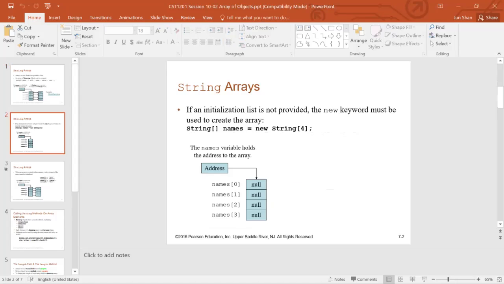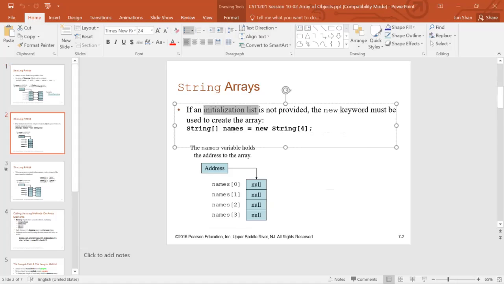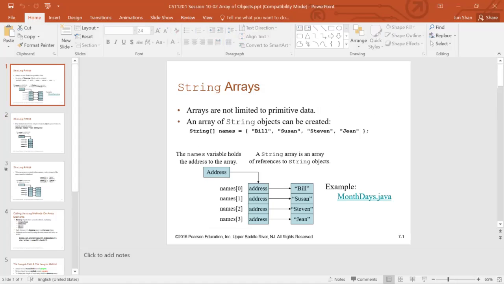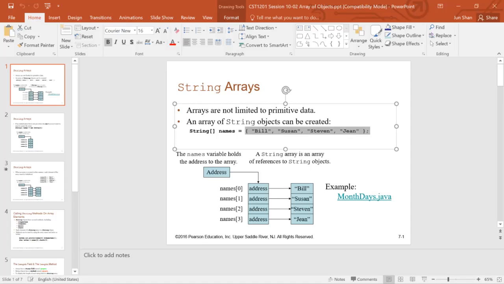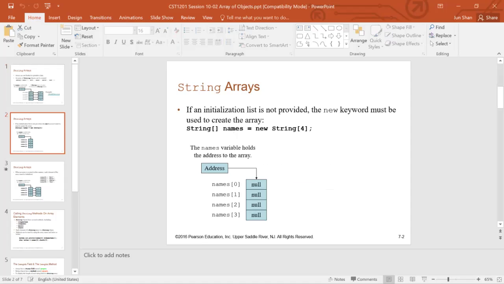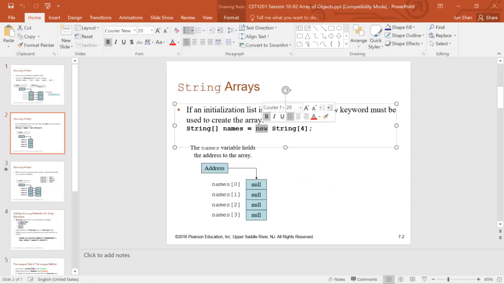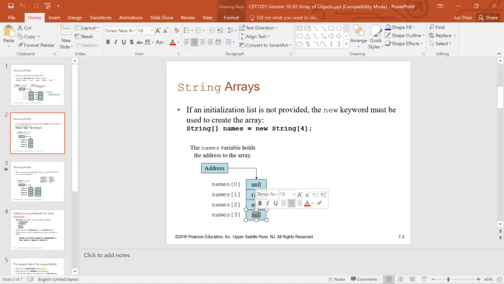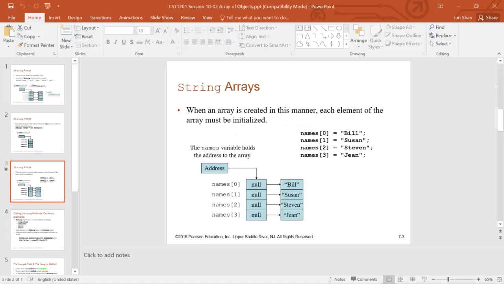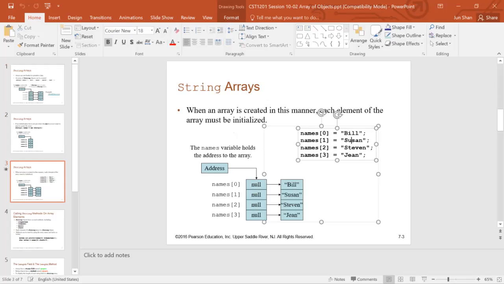And if we did not provide an initialization list like what we did here, this is an initialization list, we will need to use the new keyword. But once you use the new keyword, everything is created, and the addresses are created as null. For this reason, you will need to initialize each and every element.